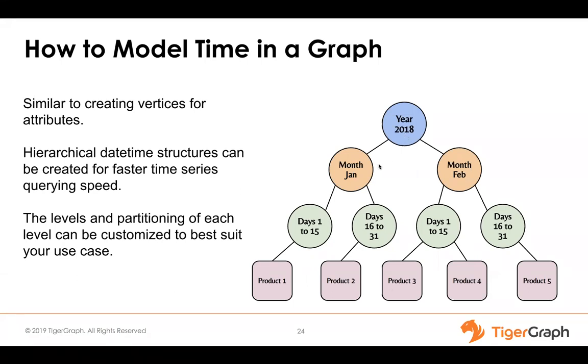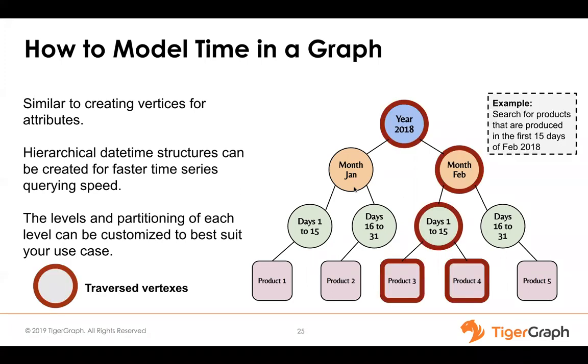And also we can make this structure hierarchical. The advantage of doing this is if you want to query for a specific date, like the first 15 days of February 2018, then you traverse a lot fewer vertices than you have to when you just store the date on the vertices, right? So it's like we're creating an index for the dates to accelerate your query speed, okay?